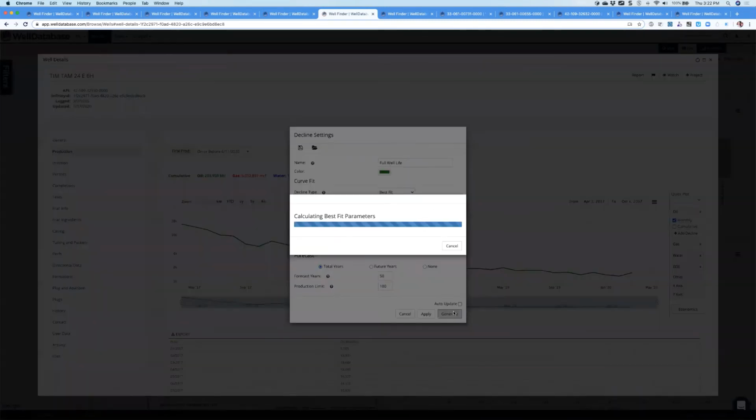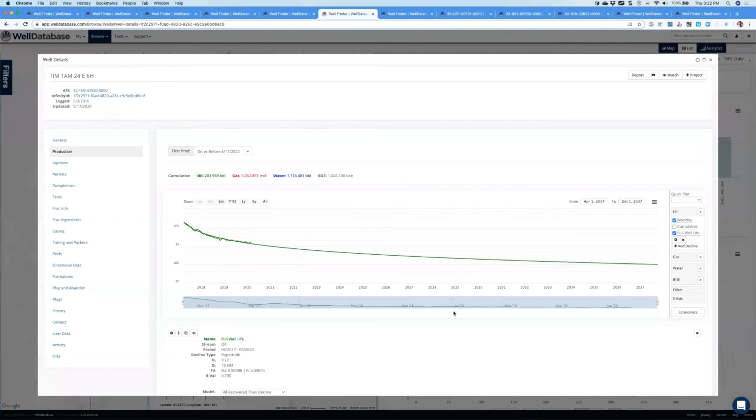And then I'll generate this decline here using just the best fit. Now, when it's running over a single well, the best fit tends to run a little bit faster in general. But again, that can vary. It's running thousands of scenarios at each time.